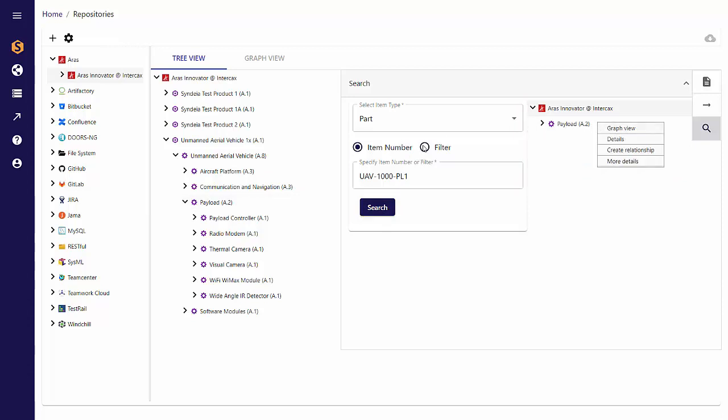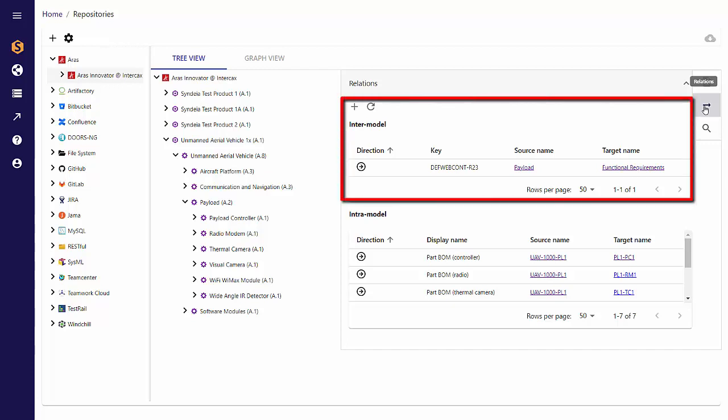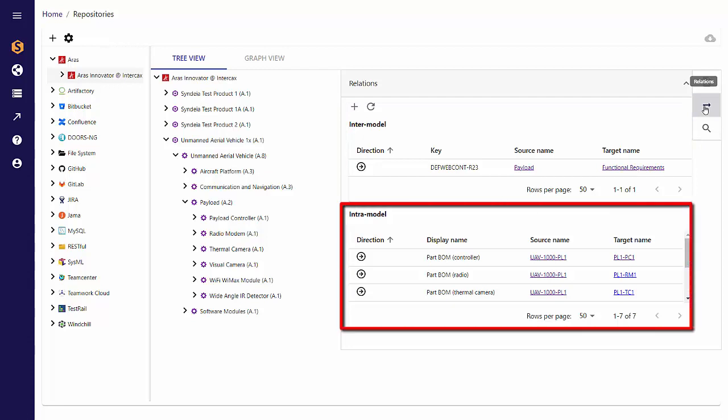Experienced Aras users can query the repository by selecting Filter and using the Aras query language. Review Aras documentation to learn more. The Relations icon lets us see what the selected element is connected to. The Syndeia web dashboard shows both intermodel connections, the links from an Aras element to a model element in another domain, which Syndeia creates and manages, and intramodel connections between Aras elements.